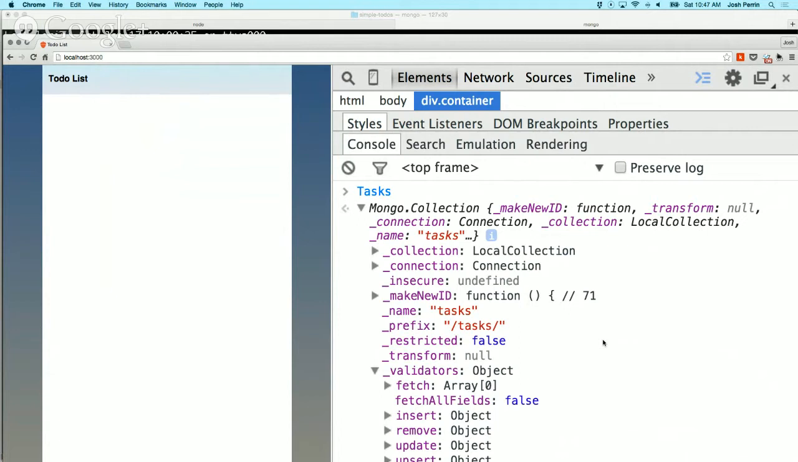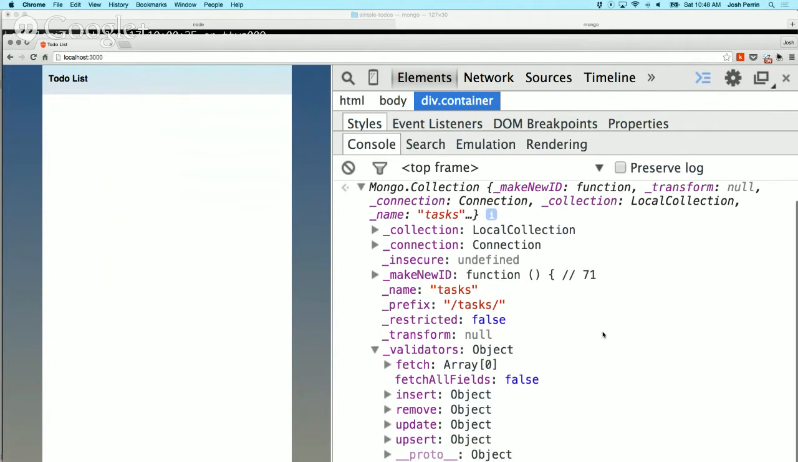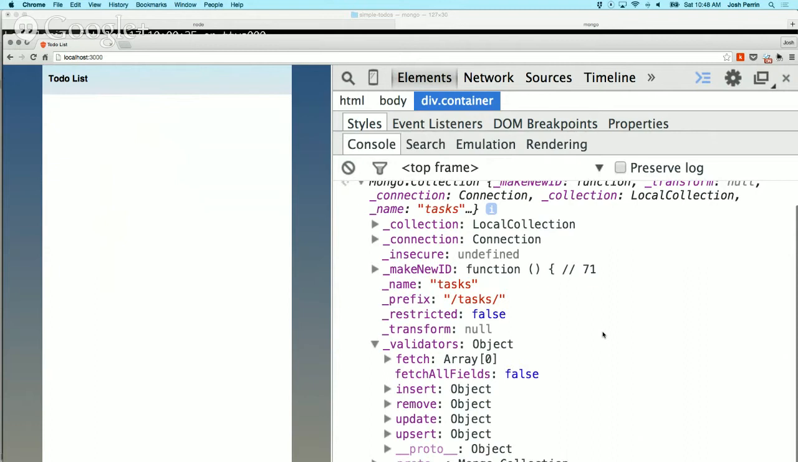Bless you. But you'll notice that there's a name, tasks, a connection, and that connection is going to be to the server side, right? And you'll notice that there's a local connection like this. On the server side, you'd see slightly different things. But yeah, I haven't played around very much with that.